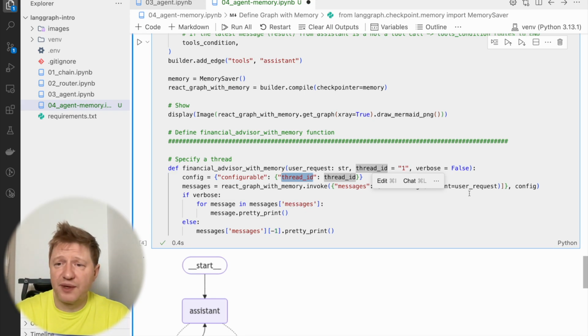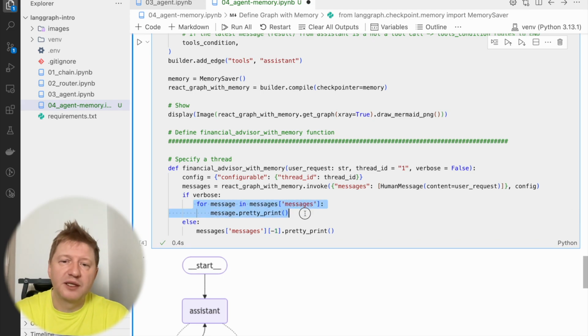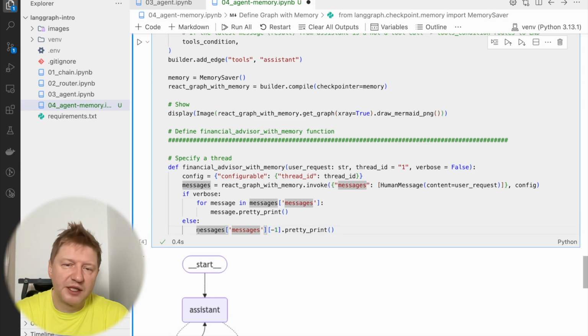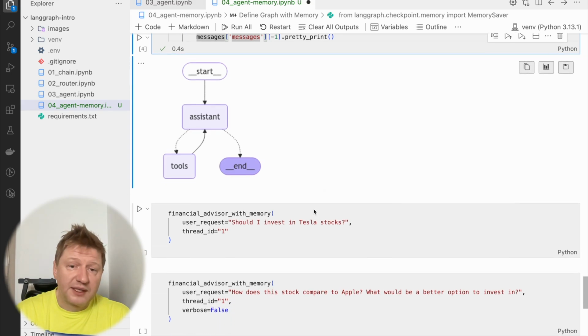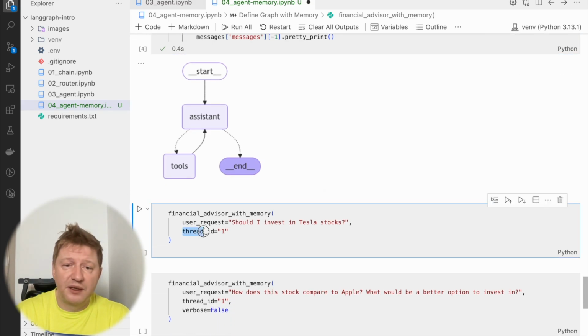So we are defining a thread ID here with the config, and then just for demonstration purposes, if it's verbose, then we are showing all the messages. Otherwise, we are showing just the last message, as we did in the previous example with the agent without any memory. All right, so let's give it a try, and I'm defining ID1: should I invest in Tesla stocks?